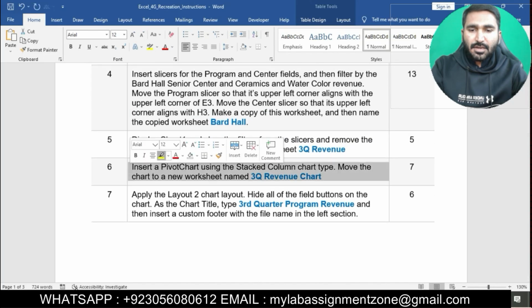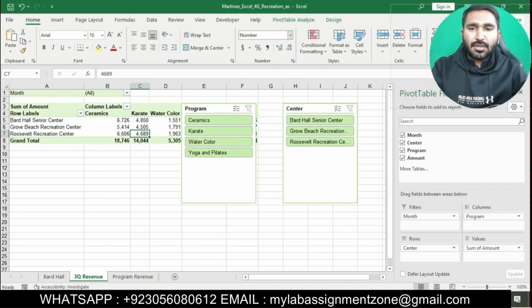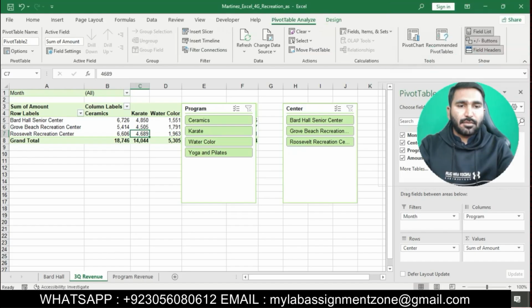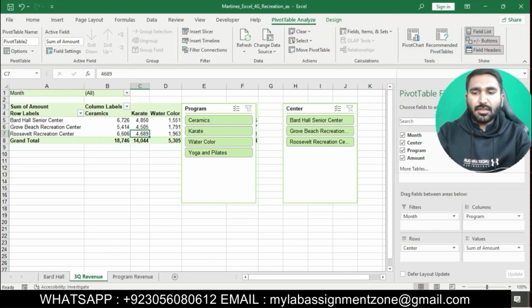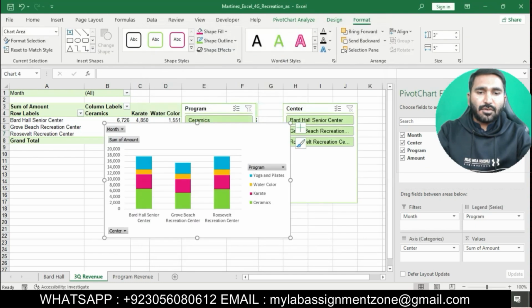Question number 6 is: insert a pivot chart using the stacked column chart type. Move the chart to a new worksheet named 3Q Revenue Chart. First we will insert a pivot chart using the stacked column chart type. Go to the PivotTable Analyze tab, in the Tools group, click on the PivotChart button. The chart type is stacked column, click on the OK button.